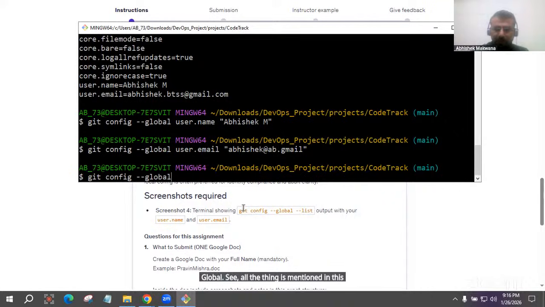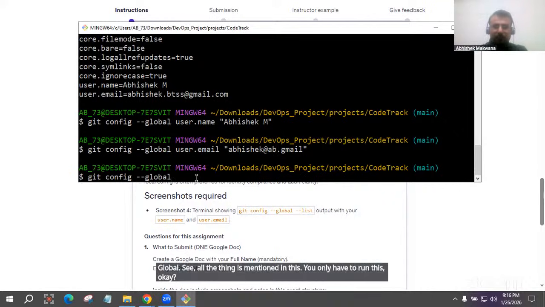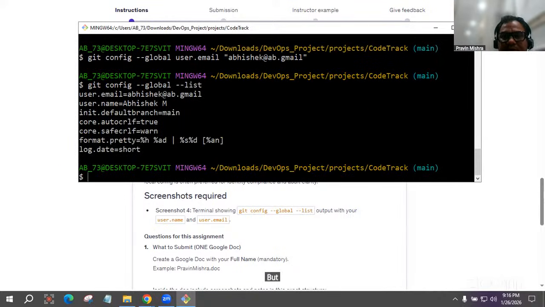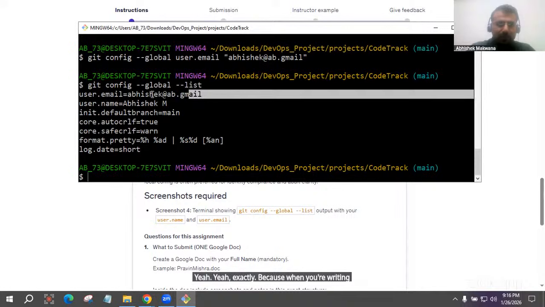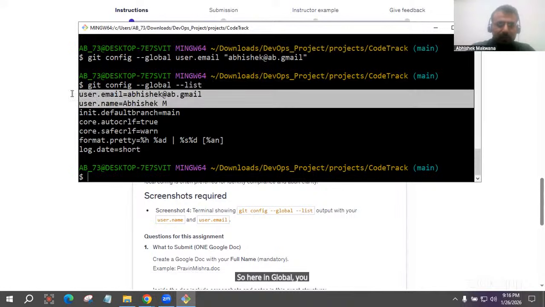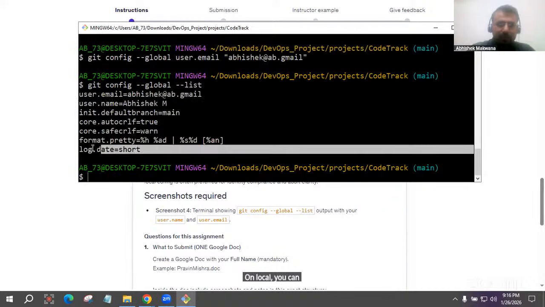See, all the things are mentioned in this. You only have to run this, okay? --list. But please don't copy and paste. You have to write manually. Exactly, because when you're writing, you will remember it for the long term. So here in global, you can see the username and email on the top, and for local you can see them in the bottom side.